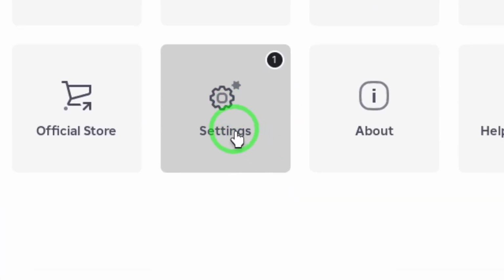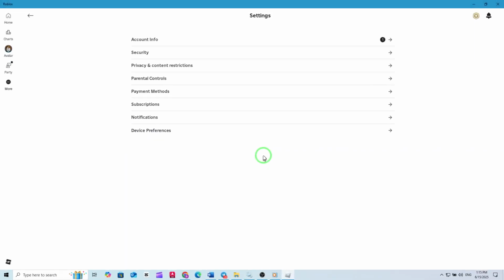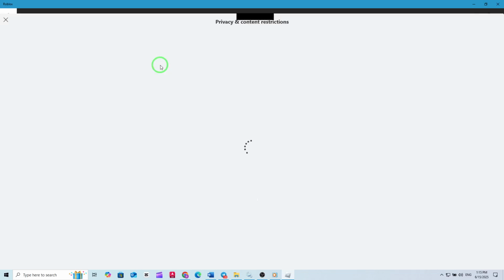From here, select Settings. This will take you into your account settings where you can manage everything from your profile to your privacy preferences. Next, find and click on Privacy and Content Restrictions. This section is where you can control who interacts with you and how visible you are to others on Roblox.